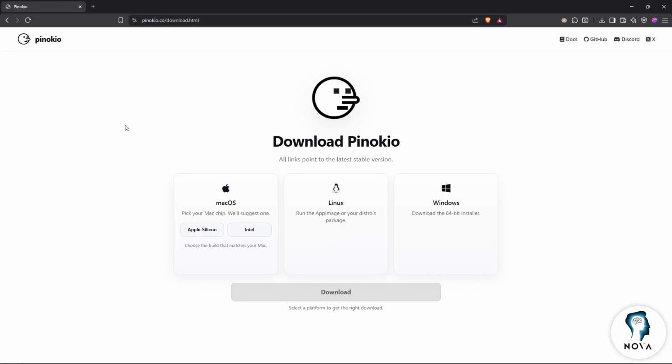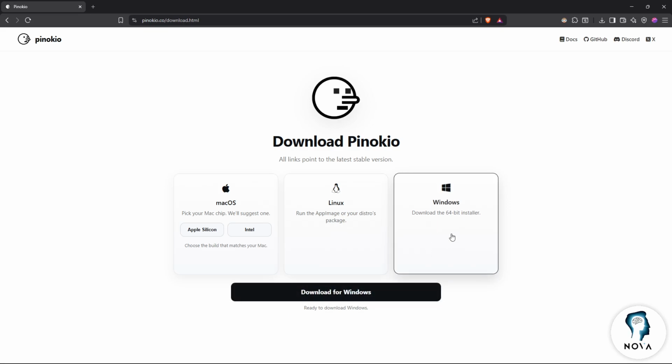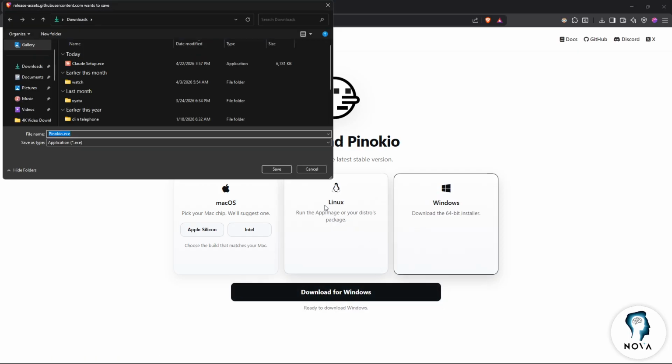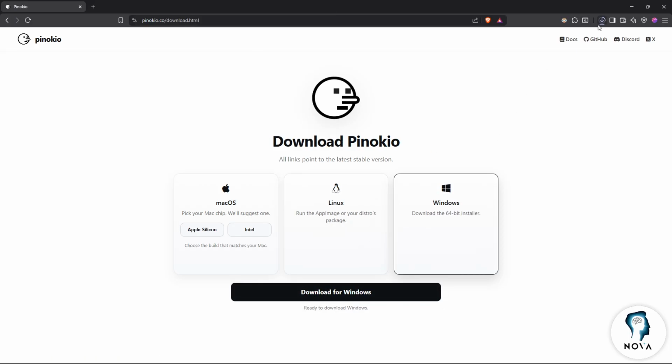So you can click on the first link as an example, and here you have three options, whether macOS, Linux, or Windows, depending on the operating system that you have. For me, I have Windows here, so I'm going to click on Windows, then click on download for Windows. So click on save. Once it's downloaded, we'll need to install Pinokio AI. Let's just wait for the download until it's finished.